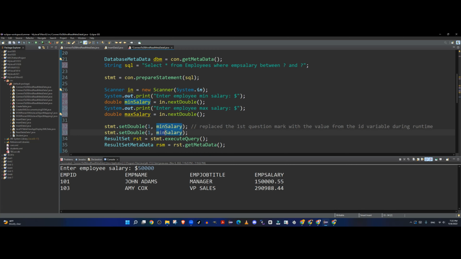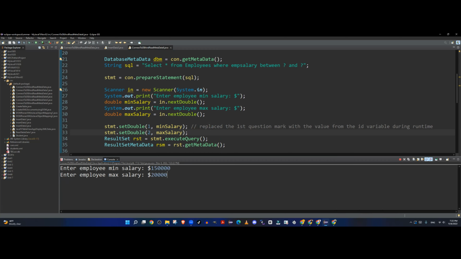And the second question mark should be max salary. Okay, so min salary of 150,000 and max salary of 200,000. And here you go. There's only one employee who is within that range.